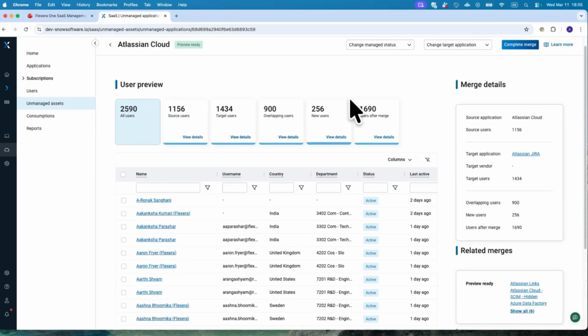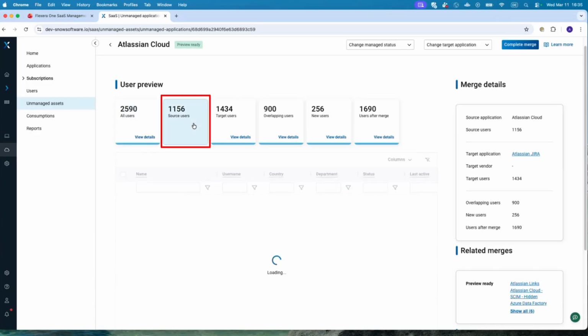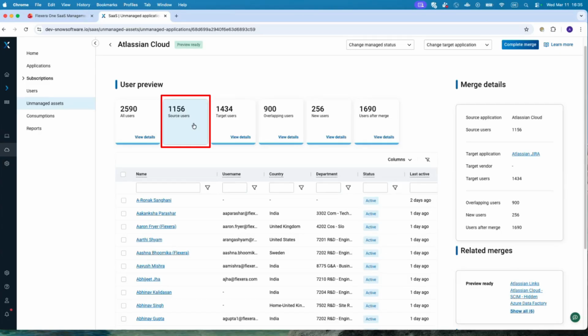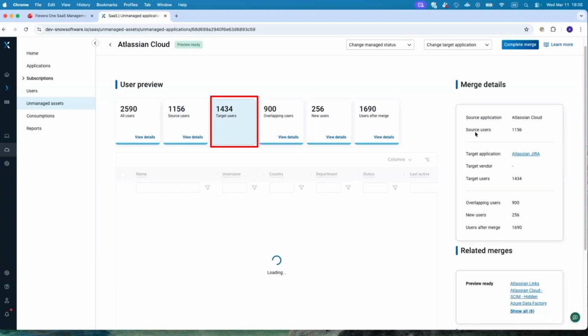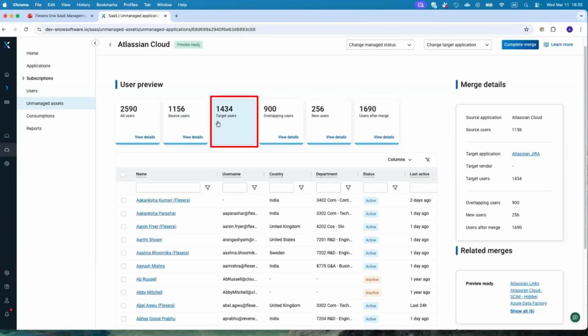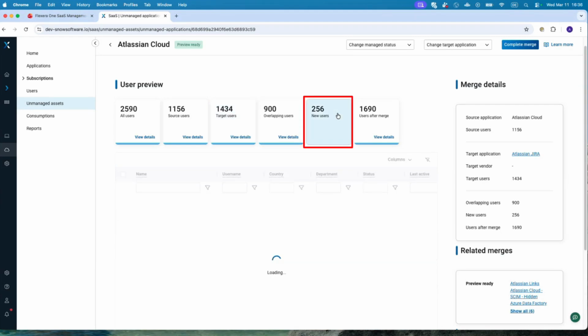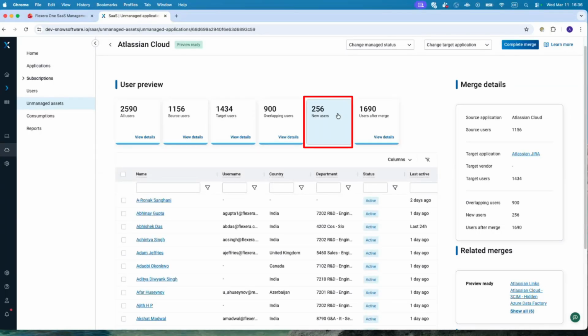But the most interesting part is in this user preview, because as I said, we are pulling usage information. So application usage by a particular user within the organization. So you can see that the source user, which in this case is the application that we got from SSO, has 1156 users. The target users is the target application, which is Atlassian, which already has 1434 users currently. And then you can see out of those users, 900 are overlapping, which is good because that also indicates that they are similar users using the same application. So that also helps you to make that decision. But you also see that there are 256 new users that you're pulling from this SSO, right?